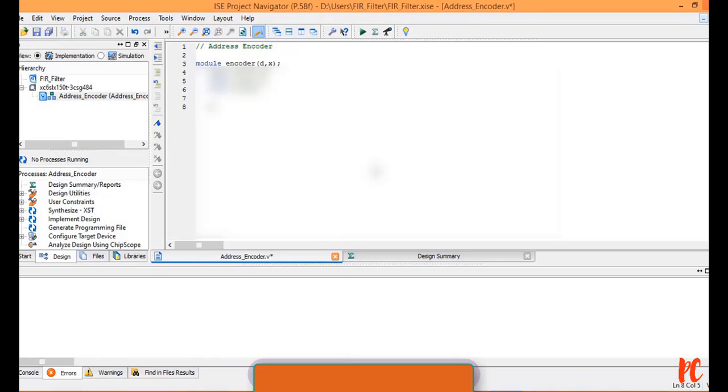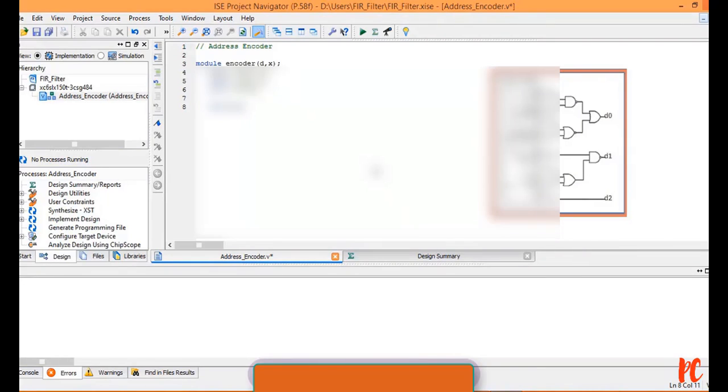Now based on the gates, I am writing this. NAND G1 of W0, X0, X1, NAND G2 of W1, X1, X2, NAND G3 of W3, X2, X3, NAND G4 of W5, X0, X2.